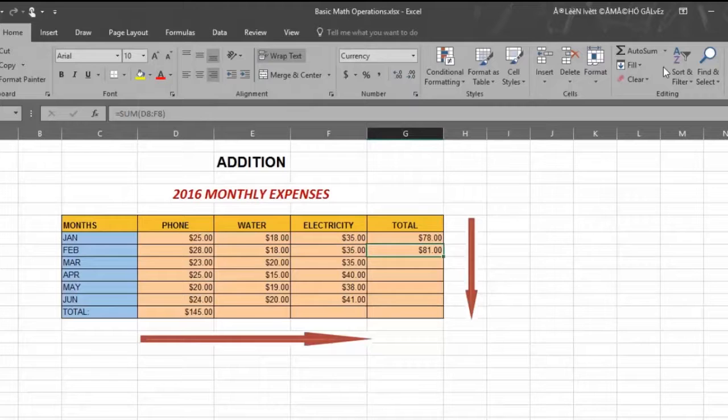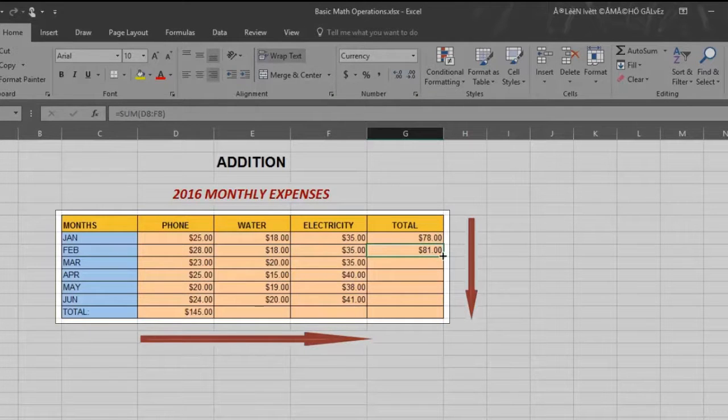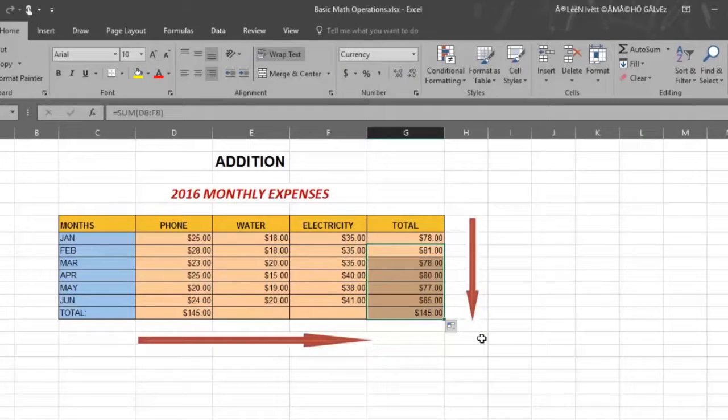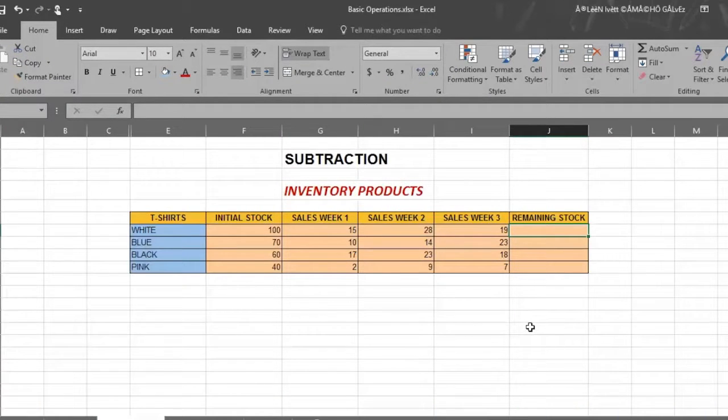Another third way to do this is to follow the same process, but this time grabbing the right lower corner of your total and just dragging it down. And you have the totals automatically. Quite simple. Now let's move to how to do subtraction.